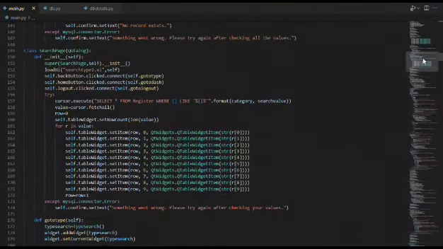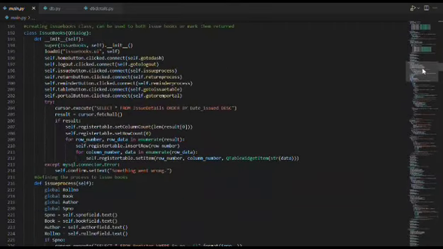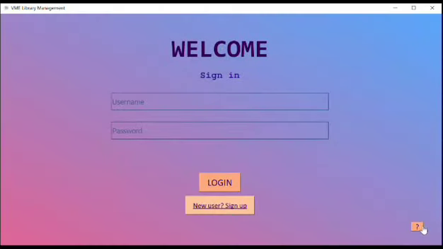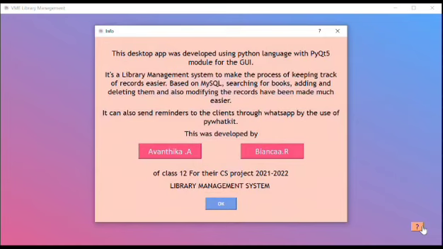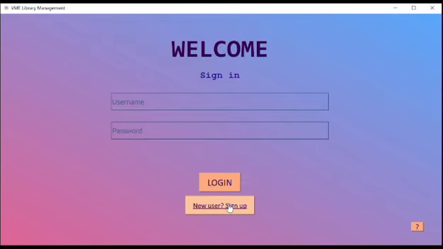We take immense pleasure in walking you through our computer science project, Library Management System. This project was coded using Python, using the PyQt5 library for the GUI, many modules for its features, and a MySQL database as the backend to manipulate records. This Python app basically makes the process of keeping track of records in the library easier.